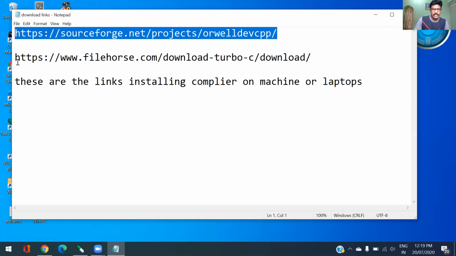And the second one is the filehorse.com download link for Turbo C. This first link is for downloading Dev C++ and the second link is for downloading the Turbo C compiler. These two links are available for downloading these compilers.